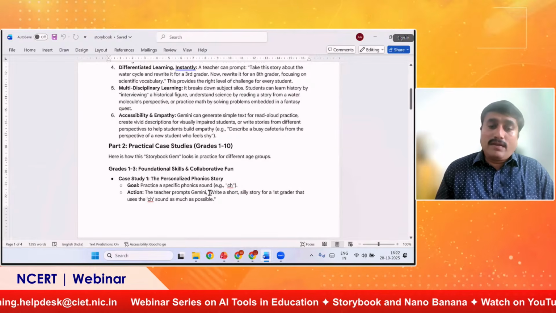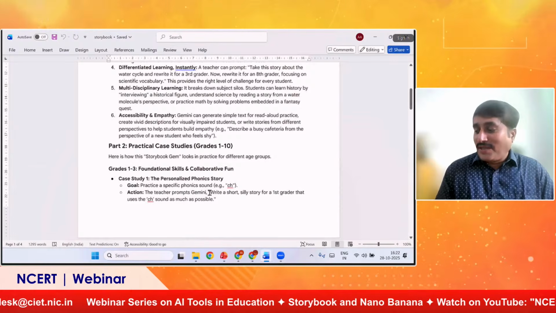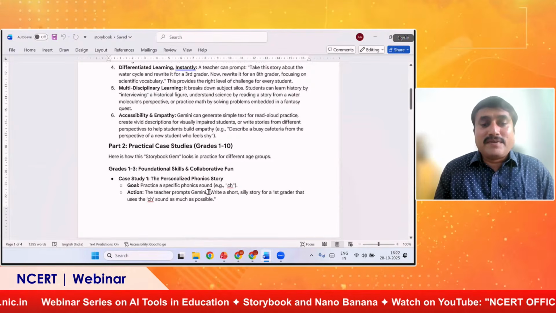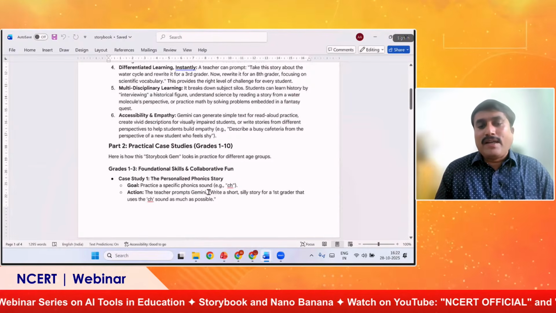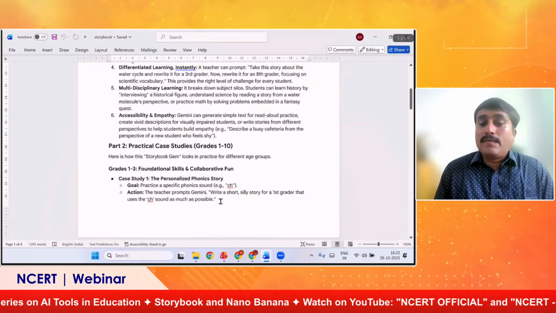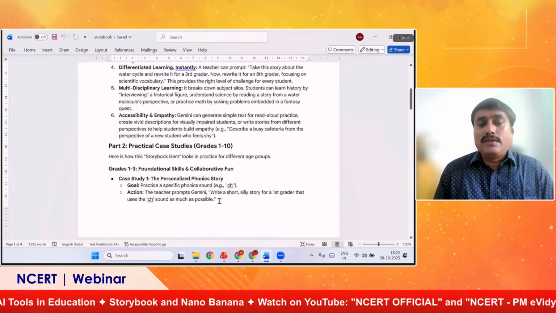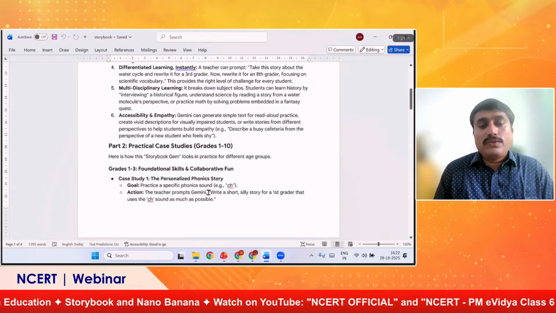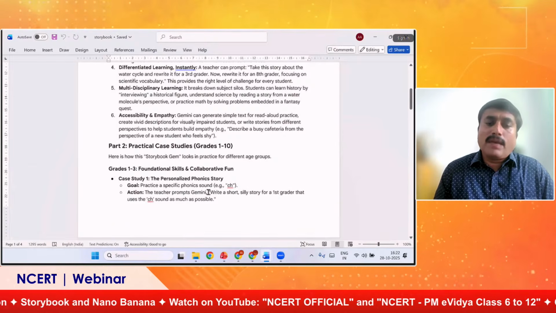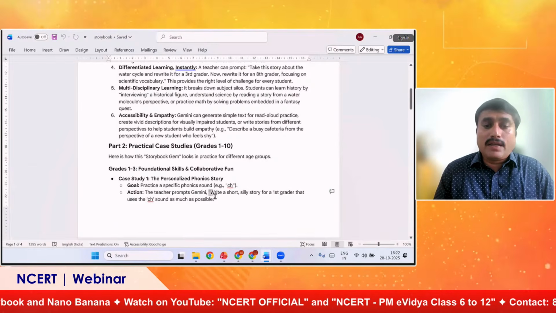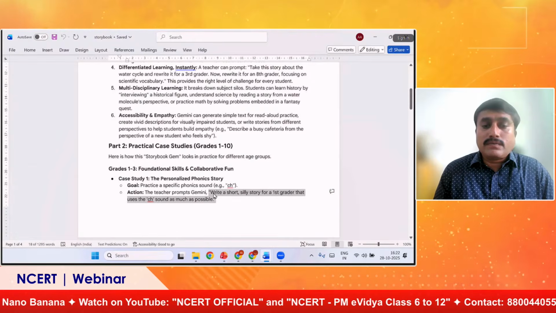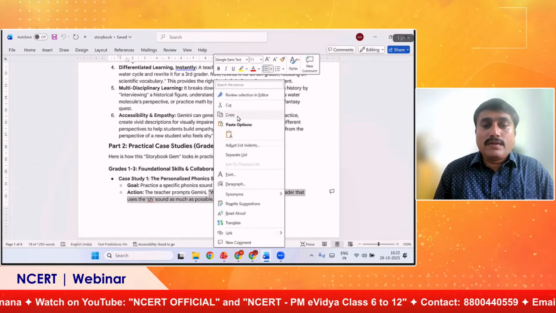Like in my childhood, we didn't have that many tools, so my English is a little bit that type of. But you can use this Google tool to change their English and give them ample practice. Like here is one.